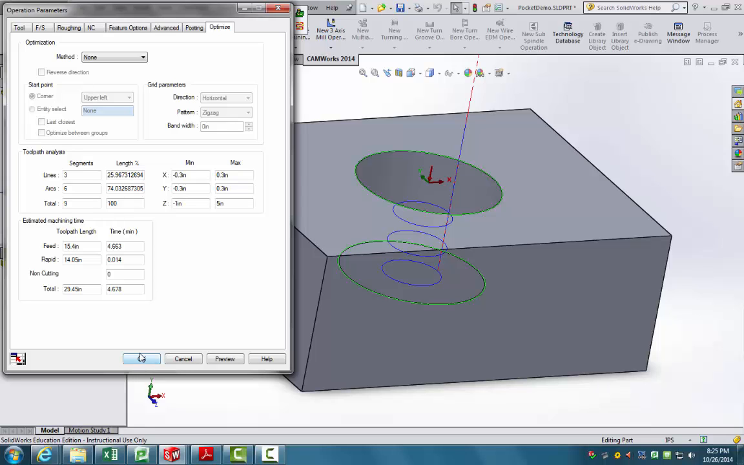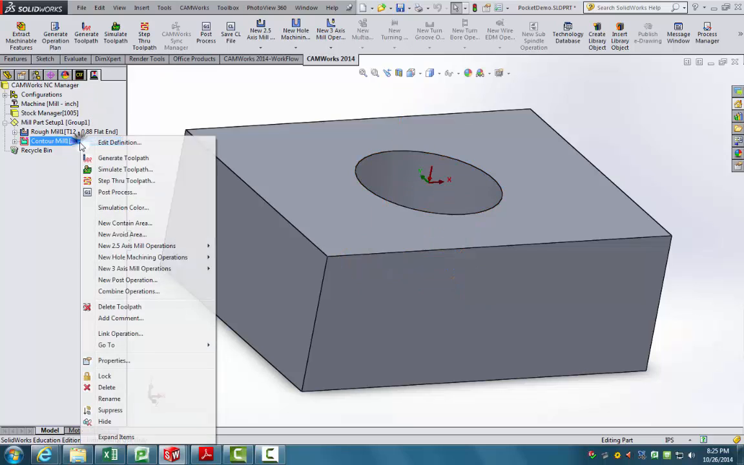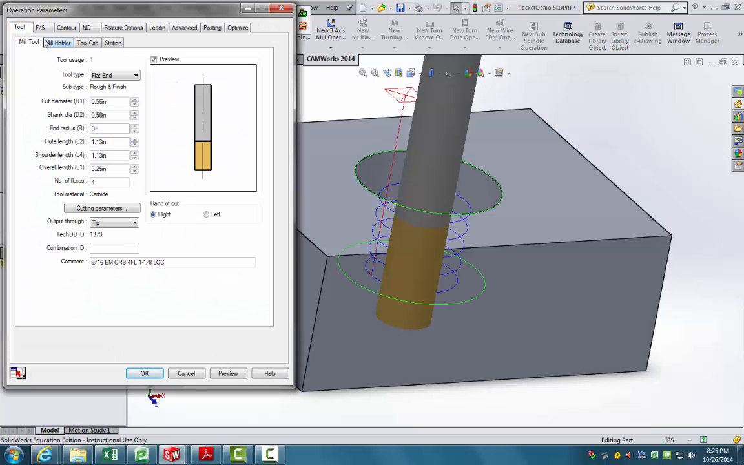Remember, we changed that one thing, which was that side allowance. We can see that the circles have shrunk. Going into the contour mill, so this is a rough mill and a contour mill. They're very, very similar, but we're going to edit the definitions. We're happy with the tool.